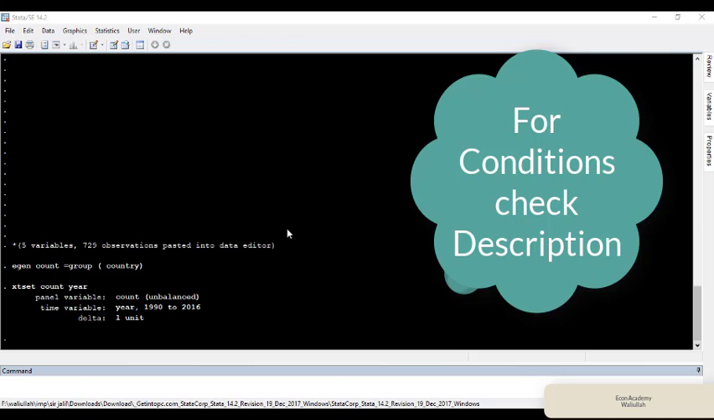So first of all, I have already imported panel data in my Stata. For this you can watch my video on how to import panel data into Stata. If you don't know how to import panel data, then you can watch that video.